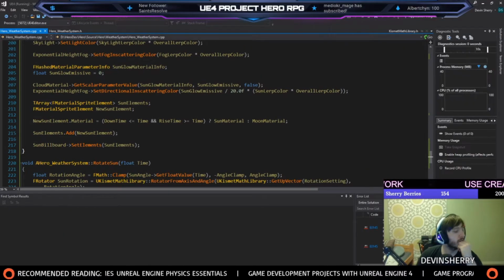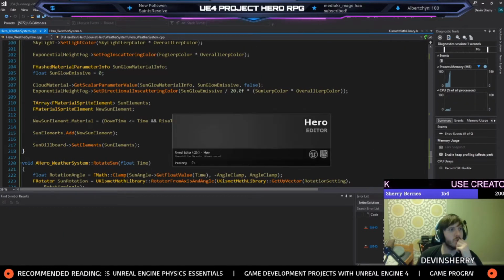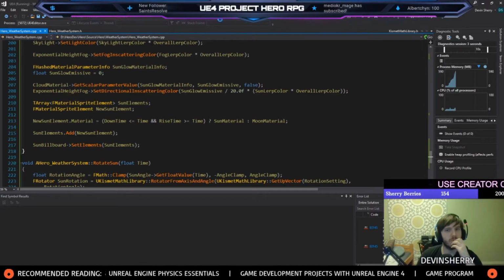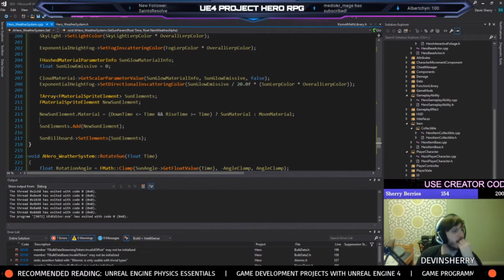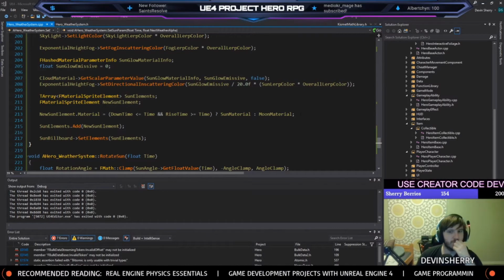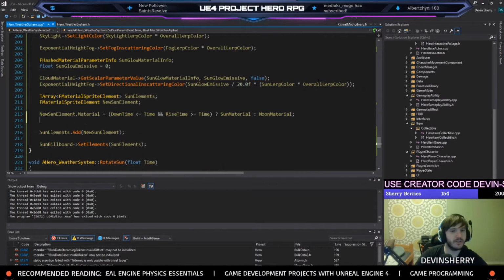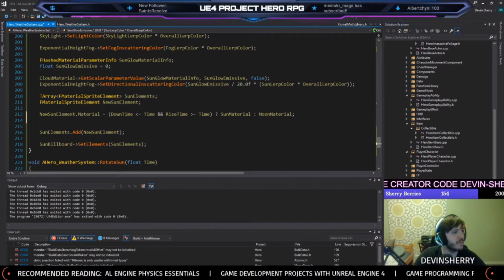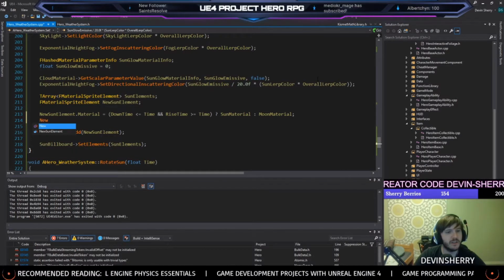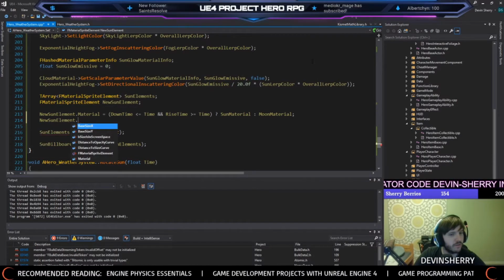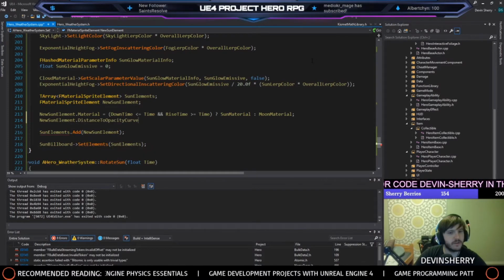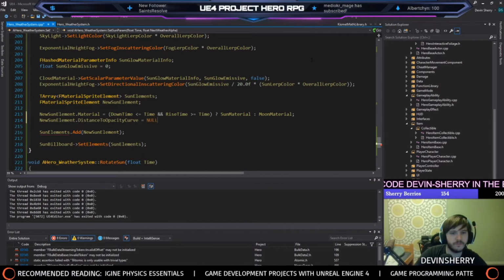Surprised that worked. Okay. Cool. Stop worrying about that. Now we don't have to set anything. We have to. So distance to opacity curve is set to nothing right now, but let's do that. So dot distance to opacity curve equals null.